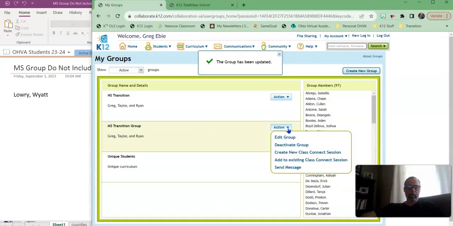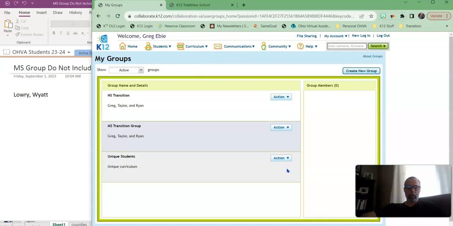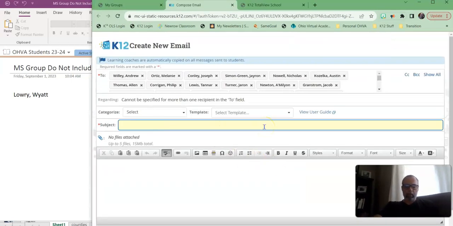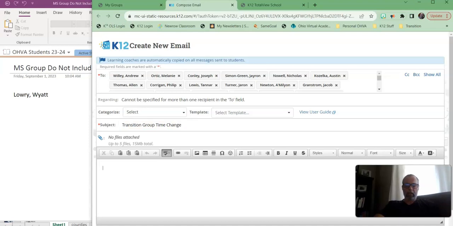Now we can notice from the action, we can send a message to all of the students. And so I'm going to send the middle school students all a message and just tell them transition group time change. Normally, we only would send the newsletter each month.